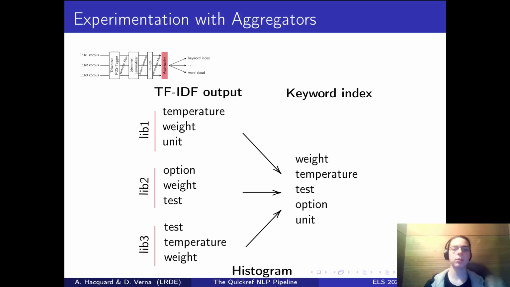The second major challenge we had to overcome is the challenge of aggregators. The aggregator part of our pipeline is the last block, and it is used to aggregate all of the results of TF-IDF into the desired output, which can be a keyword index, a word cloud, or anything else you want. So, for this challenge, I would like to talk about an aggregator used to generate a keyword index.